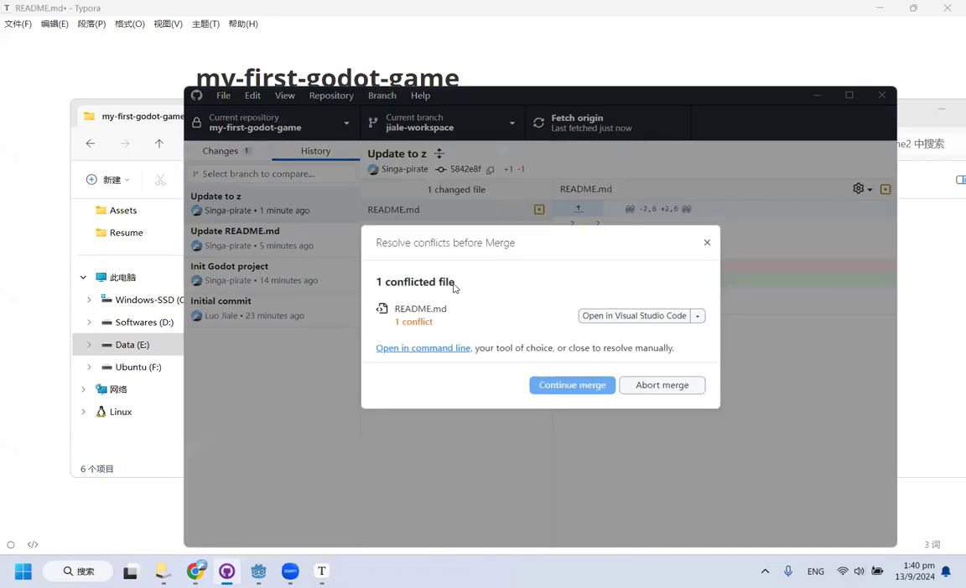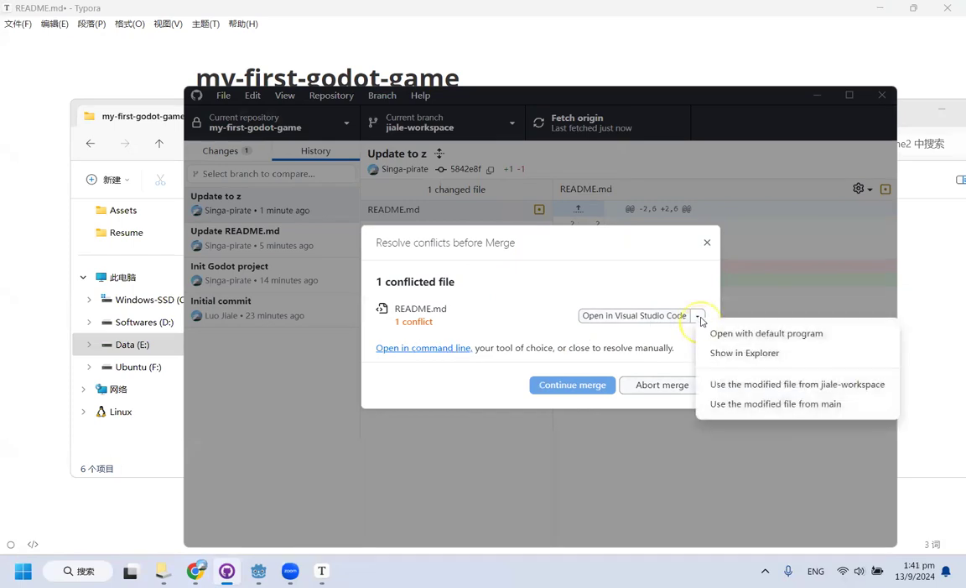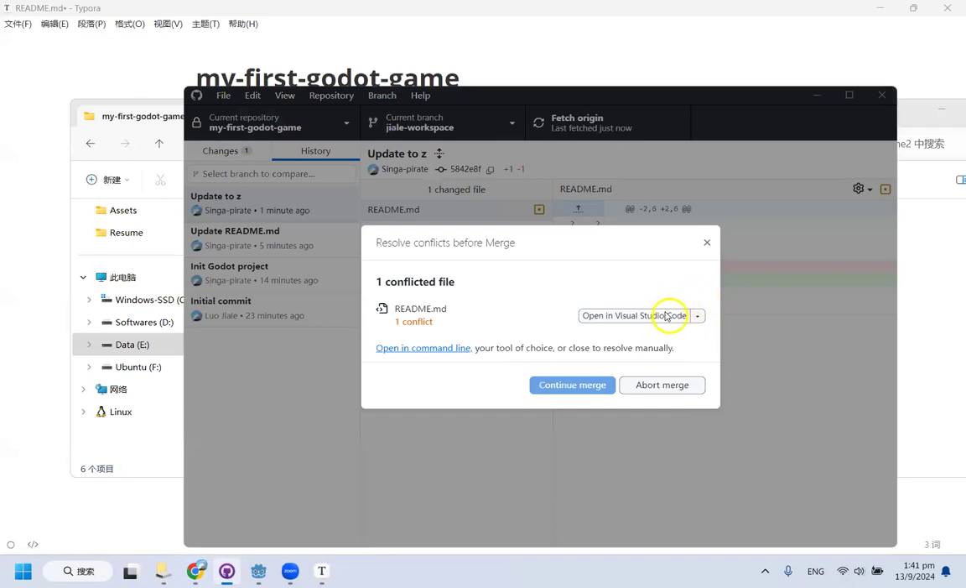Then it says that there is one conflicted file because of the scenario of two people editing the same line, editing the same property. Okay, so you can choose to open in some code editor, right?